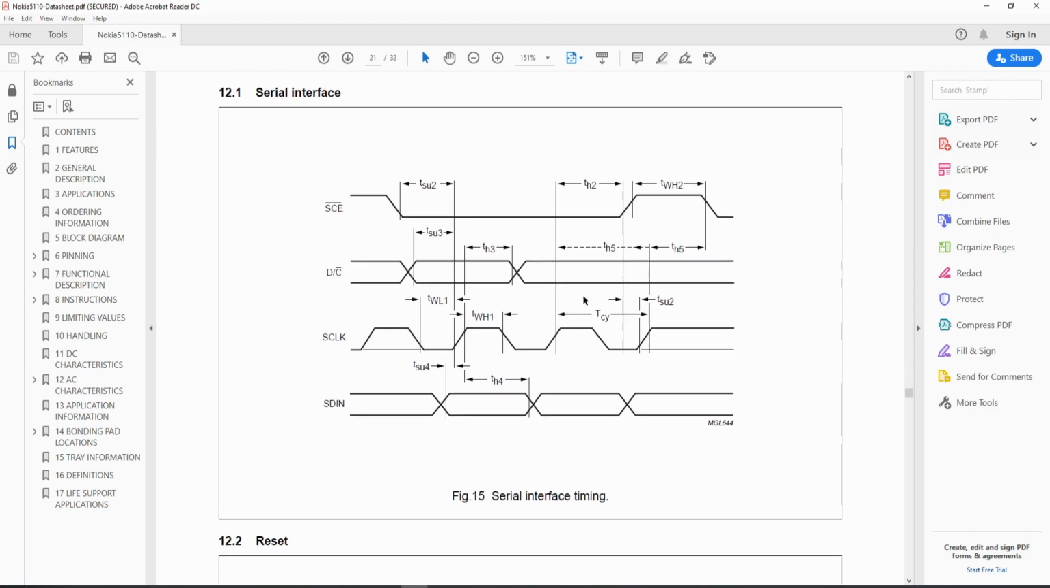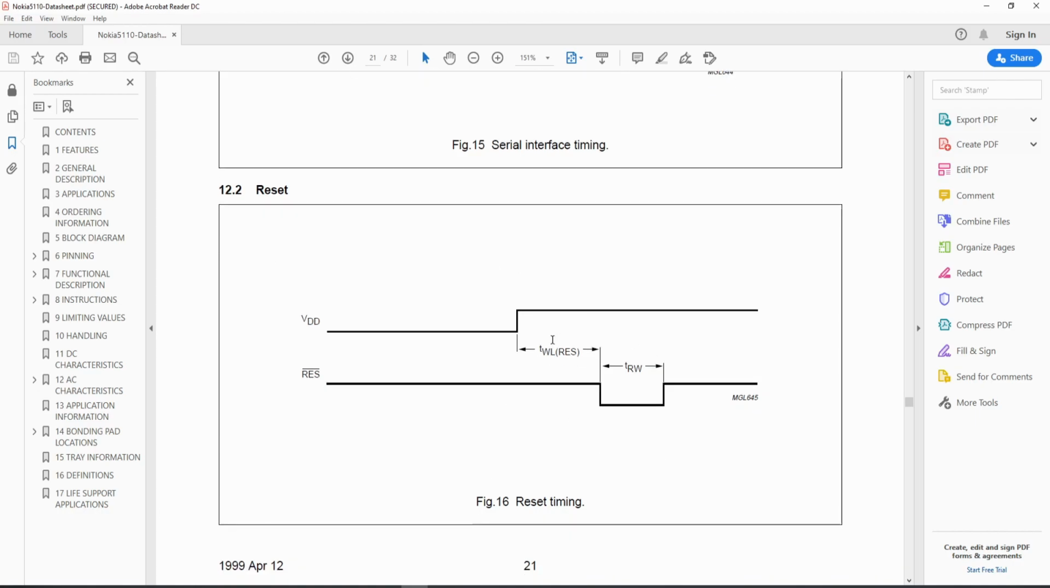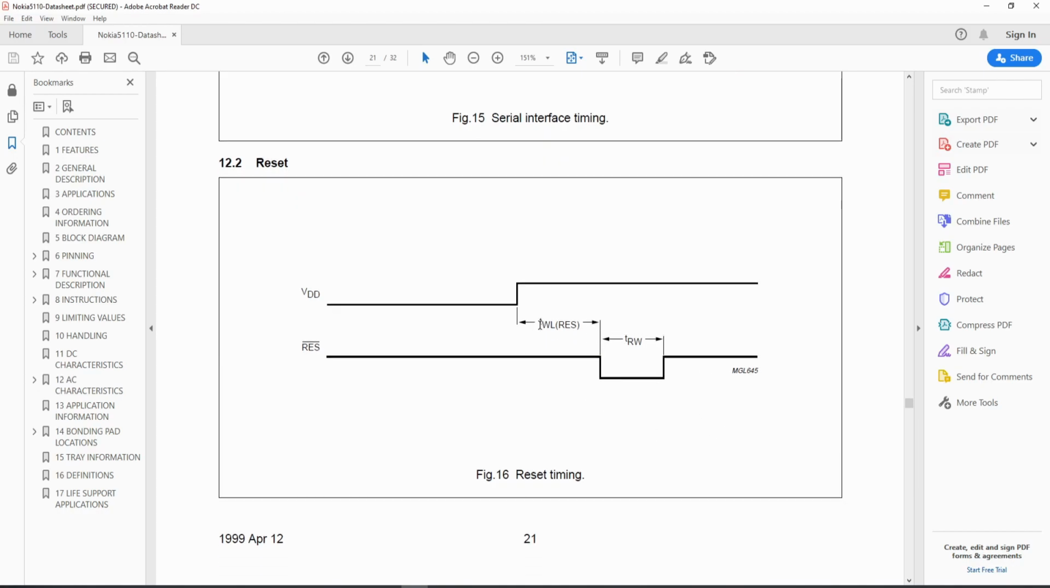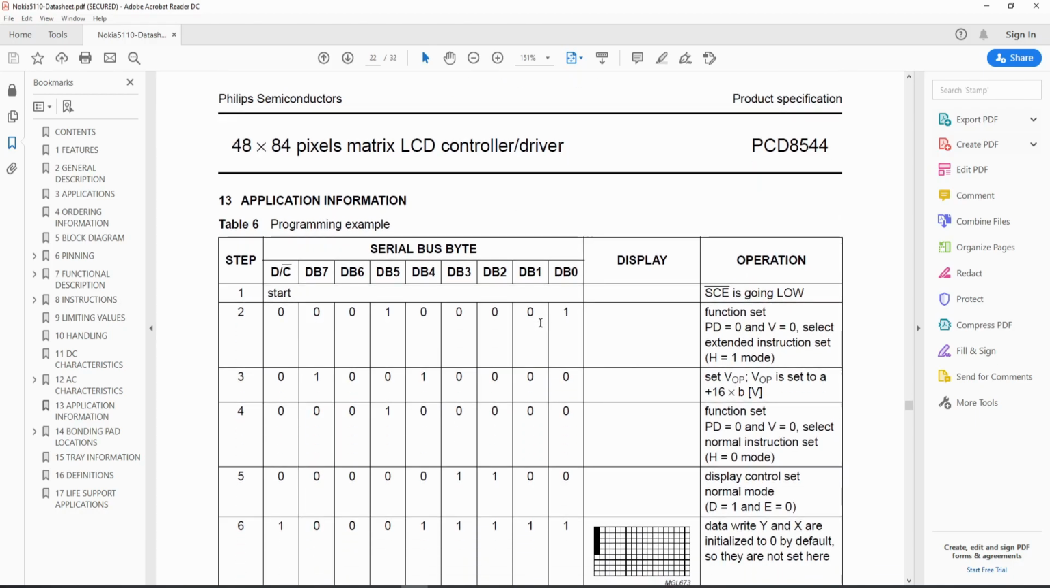Good, let's go a little bit later, and you can see here how to do the reset function during the start. So here we have the VDD, and after the VDD, we have to wait a little bit, push the reset low, and then get back to high. So our reset should always be high, only after the starting of the screen. Okay, and here they put the whole example. It's quite fantastic. So this is after the reset.